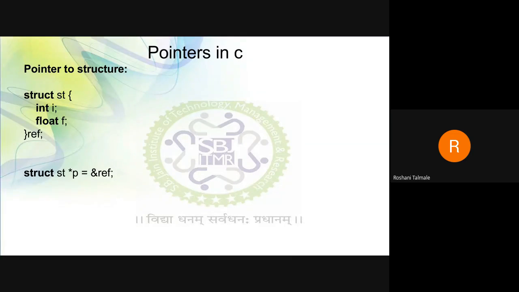Another example is that we can also apply the pointer to the members of the structure. For example, the variable i is there, the variable f is there.